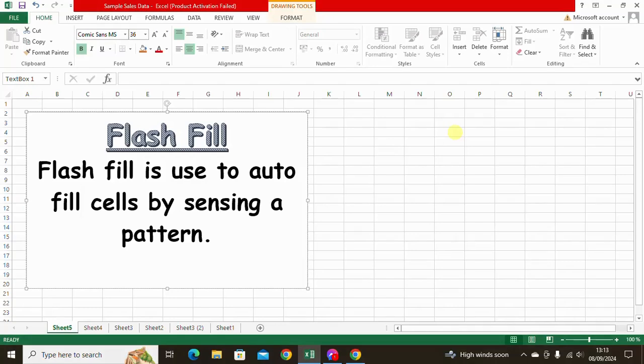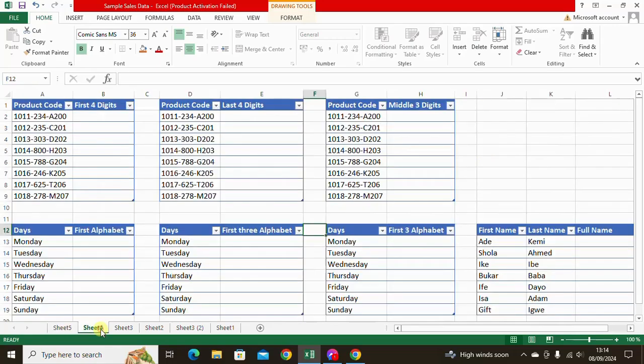In this video, we are going to look at the flash fill feature in Excel. Flash fill is used to autofill cells by sensing a pattern. Let's look at practical examples.